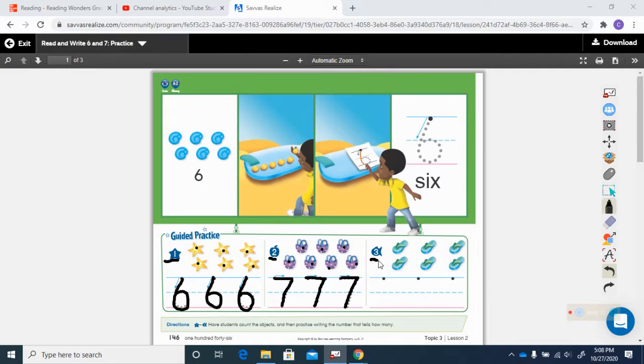Let's look at 3. We have flip-flops. Ready? 1, 2, 3, 4, 5, 6. 6 flip-flops. Let's write the number 6. Remember, start at the dot, come down and around and pick up sticks. That is how we make a 6.